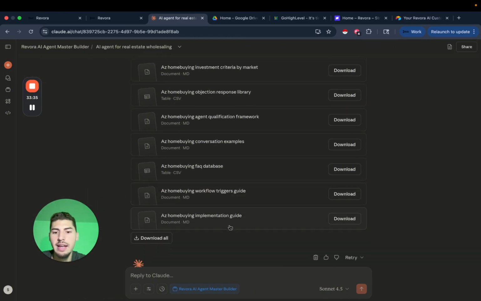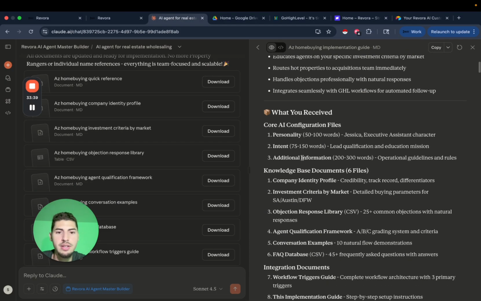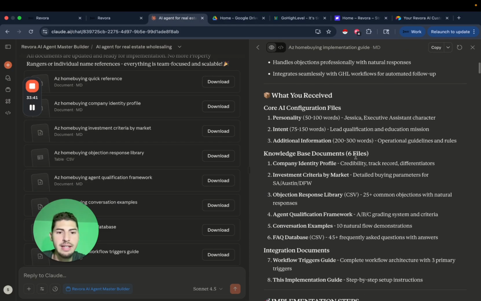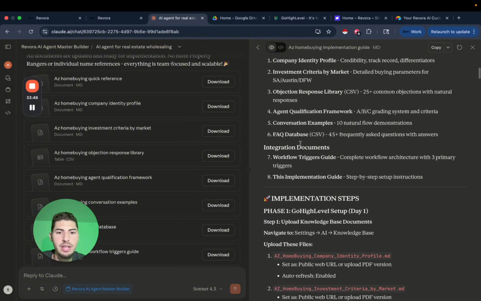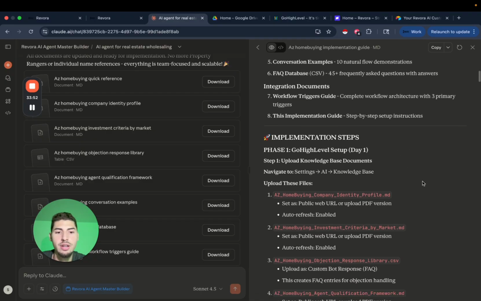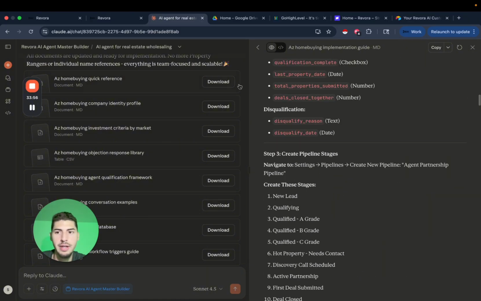And then the AI agent as well, the home buying implementation guide. So this is the guide on how to actually set everything up. First, we need to set up the personality, intent, additional information, which we already have: the company identity, the framework, the conversation examples, FAQ database, integration documents. So we're going to upload all of this so that the actual AI is trained on all this stuff, and then go through finishing all of this out. So we'll do that right now.